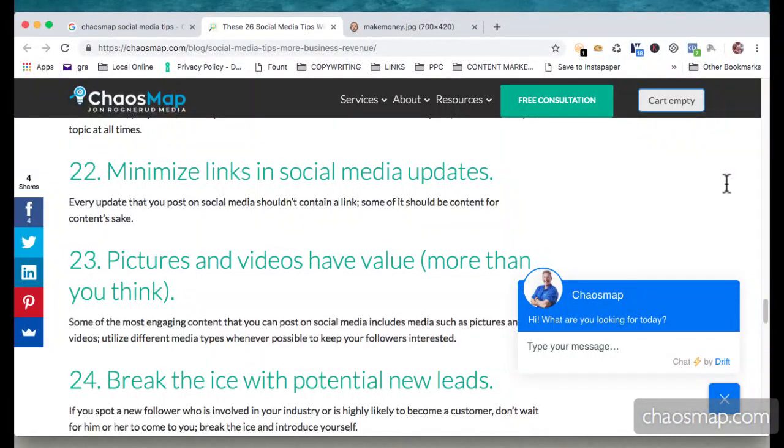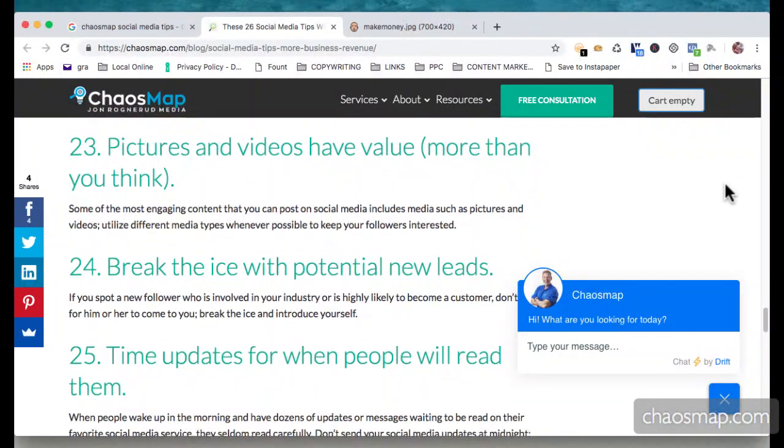That's all right. Number 23, pictures and videos have value more than you think. Yes, of course, we're visual creatures here on this good old planet. So anything with pictures and videos, especially videos, of course, Facebook wants to be the next video behemoth out there, the champion of videos, not YouTube, but Facebook. So videos work great. Number 24, break the ice with potential new leads.